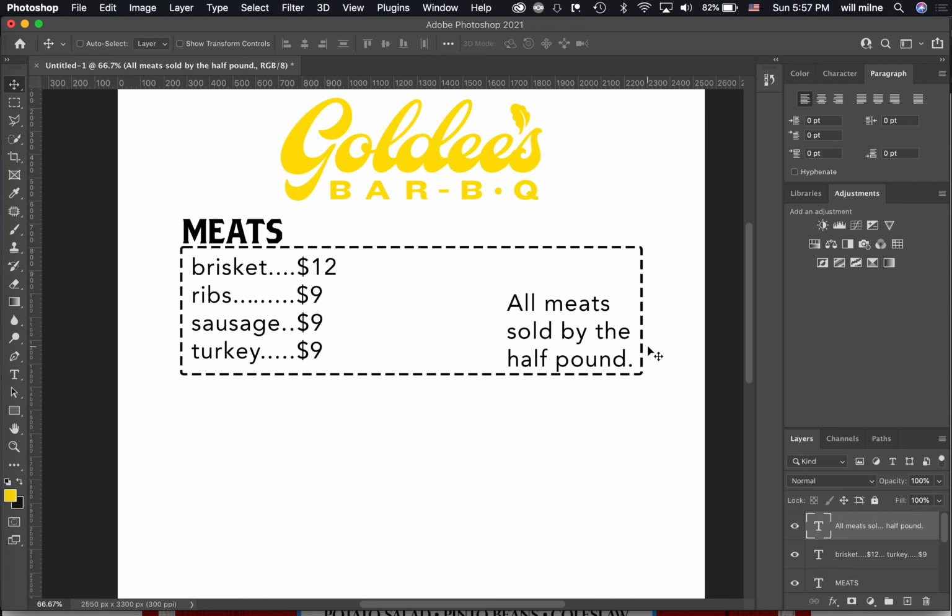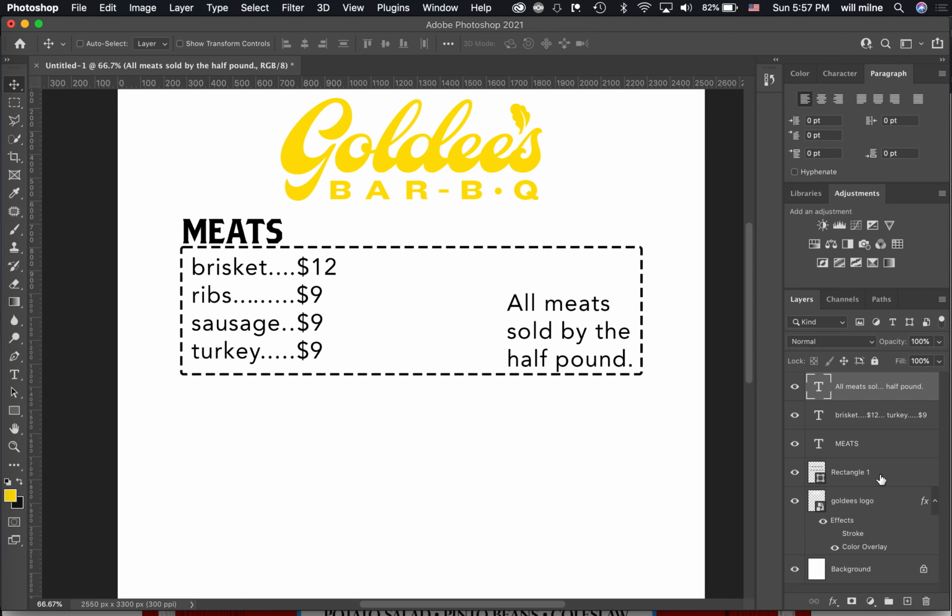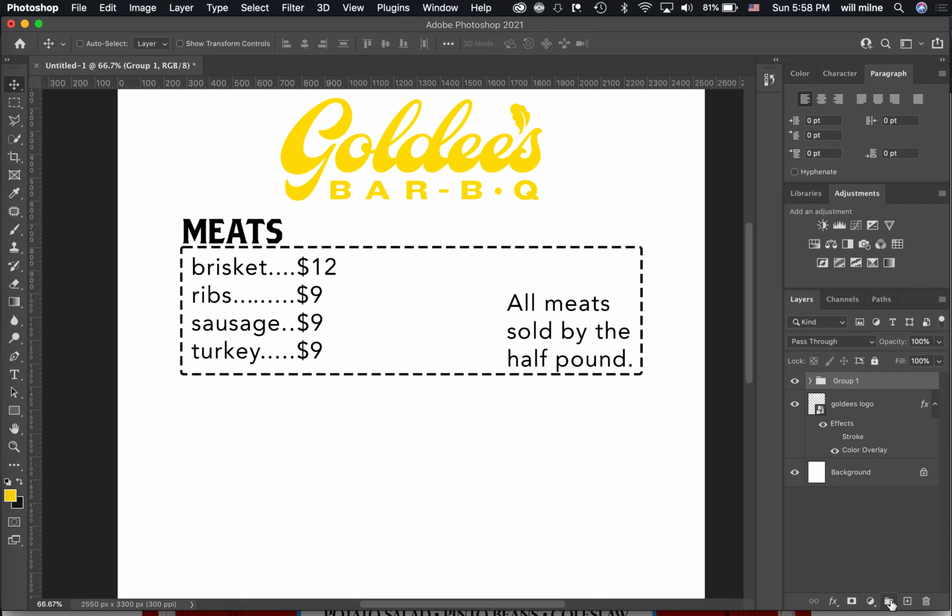Okay, so we've got our first section done. Now, if I'm smart, I would probably want to keep this organized in some way, and I'm going to do that. So I'm actually going to select all of my layers that are in that little box, and I'm going to continue to hold down the Shift key, and I'm going to click on the group icon, which looks like a little folder down there at the bottom, which adds all of those layers into a group. I'm then going to double click on the words group 1 and rename this to meats. So I know what is what.